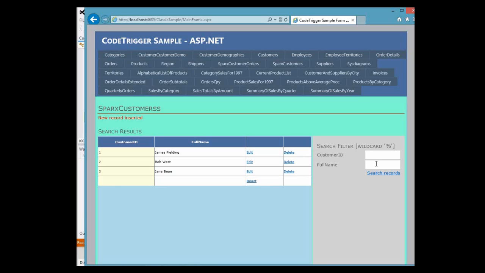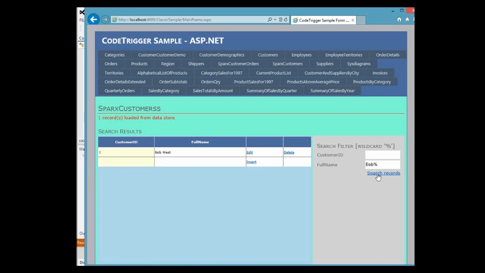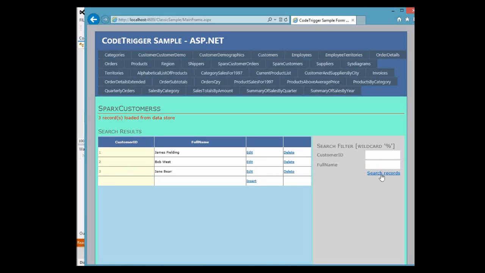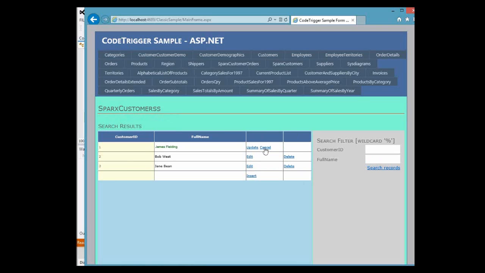We can do a search now. Let's say we want to search for all the customers with full names starting with J. We have 2 records coming back. Let's search for customers named Bob. 1 coming back. So we search for all, and so on. You could choose to edit, and update.